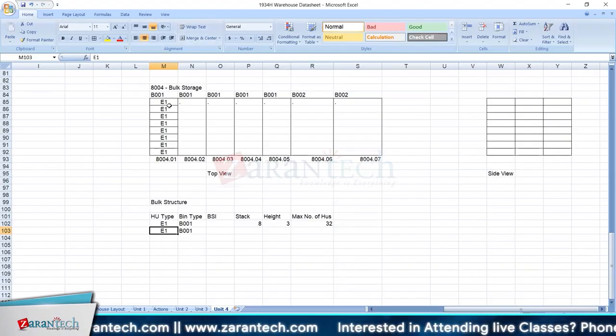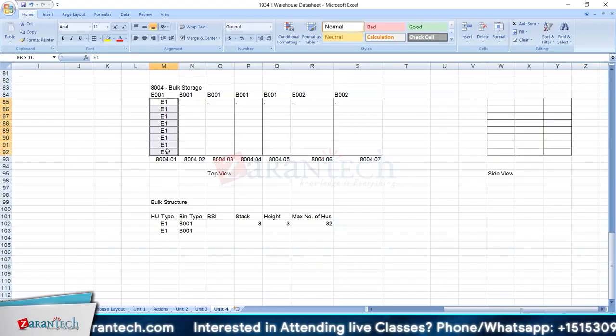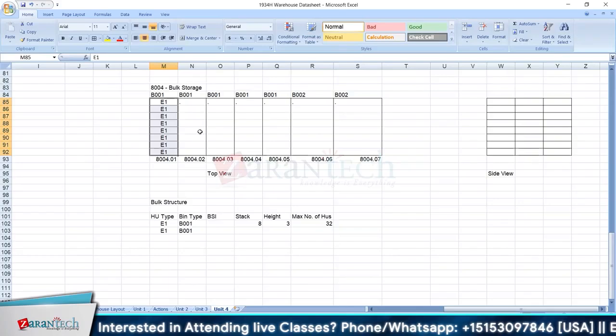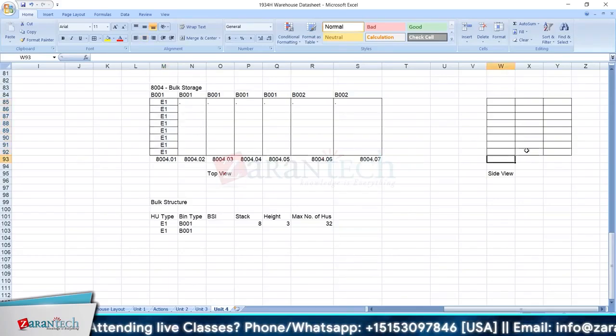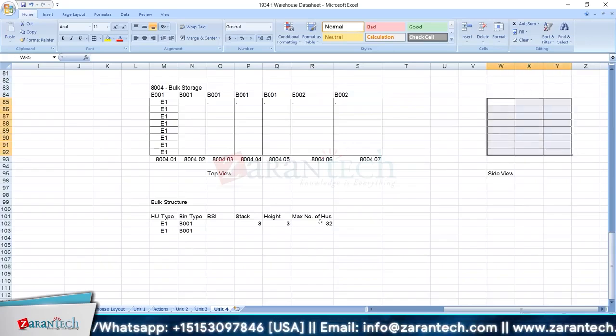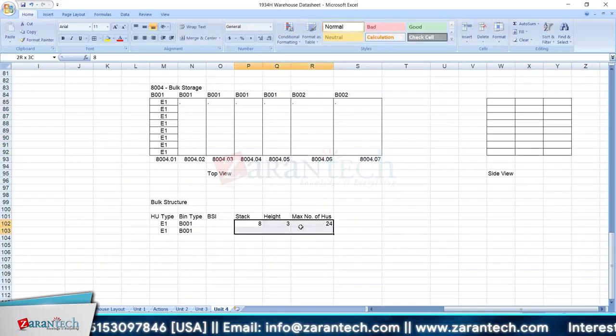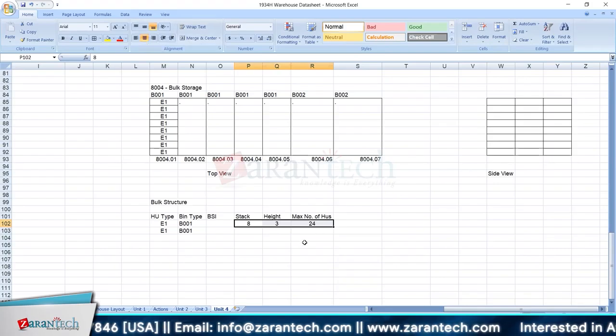Sorry, can you explain this stack and height? What is the 8 here and what is the 3 here? This is 8, next to each other. Stack means one behind the other, they are arranged. Height is how high it is going, 3 high, one on top of the other. That's fine, thank you. So if you count, these are 32, no, 24. Yes, I agree, my bad. So these are 24 HUs that can be stored.